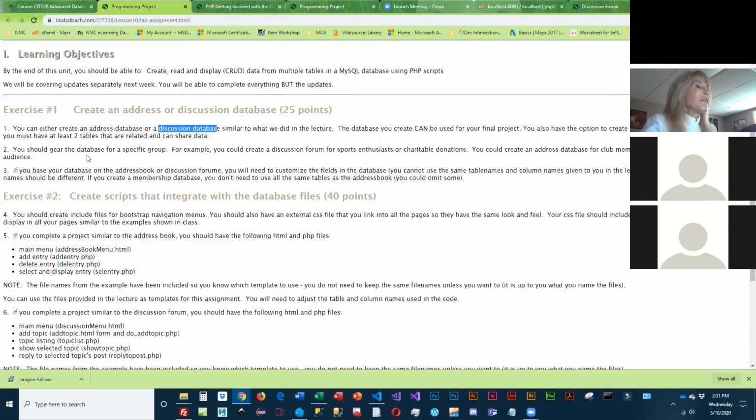You should gear the database for a specific group because that will help you determine what the columns should be, what the formatting should look like, what kind of background image you're going to have, that type of thing. So if you're into sports, you could do it on sports. If you're into charities, you could do it on charities. A lot of students are into gaming, so they pick games. I don't care what you guys do it on. It's totally up to you, okay? So pick a theme, pick an audience, and gear it to that, because that'll make the project easier and it'll make it more fun.